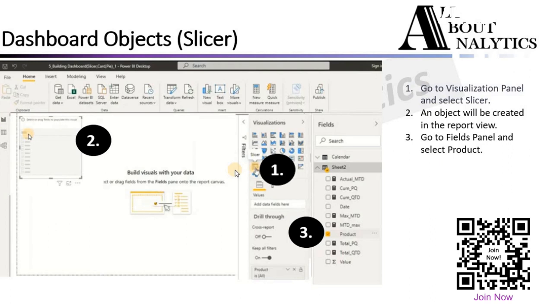First of all, once we have entered the Power BI report designer, go to the visualization panel and select on slicer. You will notice an object will be created in the report view, and what we're going to do next is go to the fields panel to select the required dimensions.